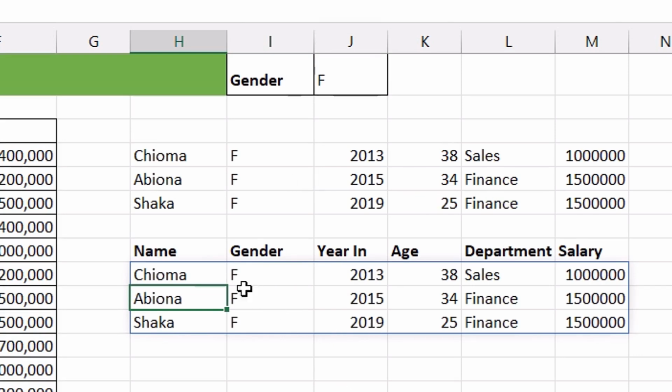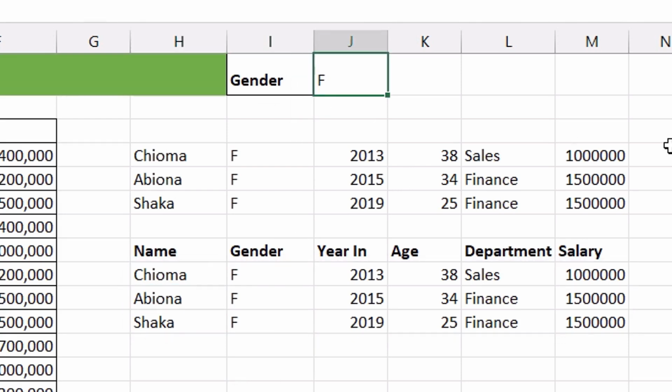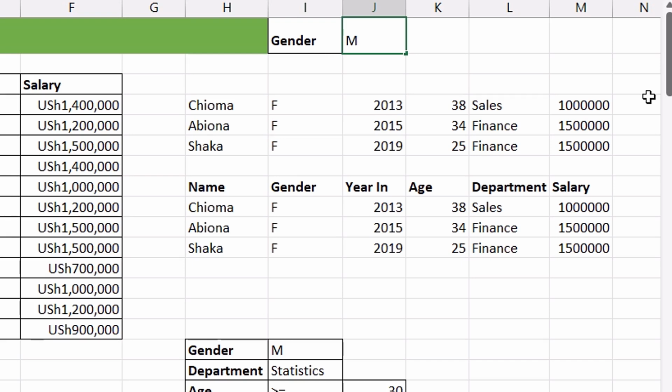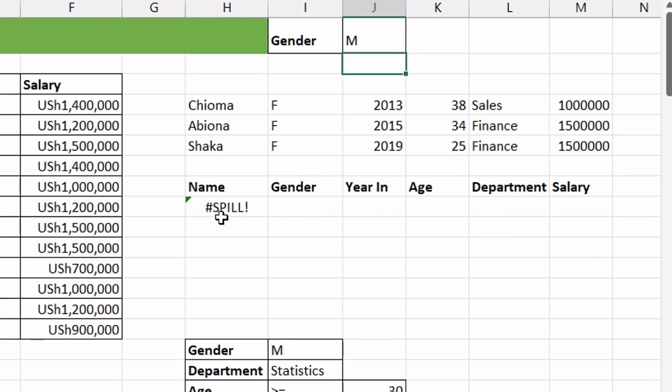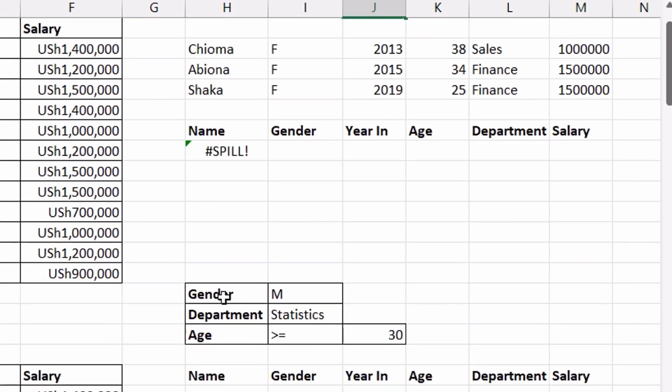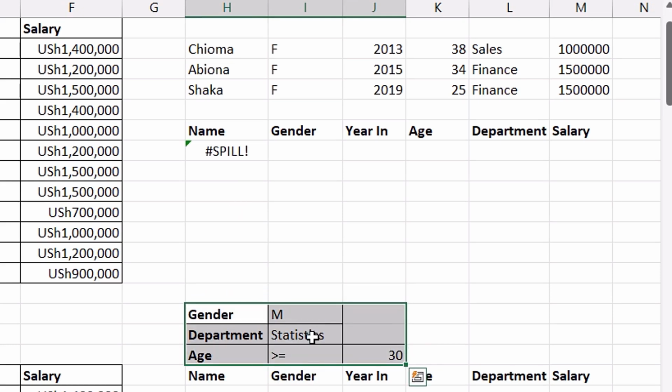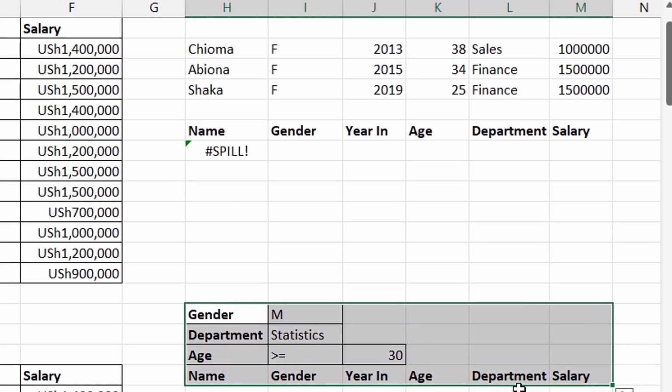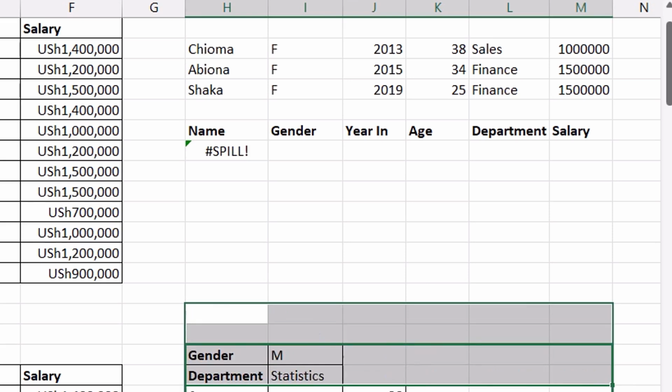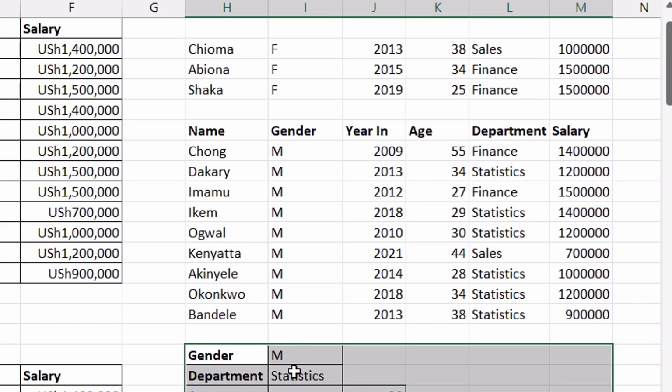Now the advantage of not hard coding it into the formula is that when I decide to change a gender from female to male, watch what happens. If I hit enter, I got a spill error here. That means some cells where the results are supposed to spill have something in them. So when I scroll down, highlight this, and then scroll back, still I'm having that spill error. So let me highlight this and then scroll down. Boom, you can see that the results can now spill because the cells are now empty.